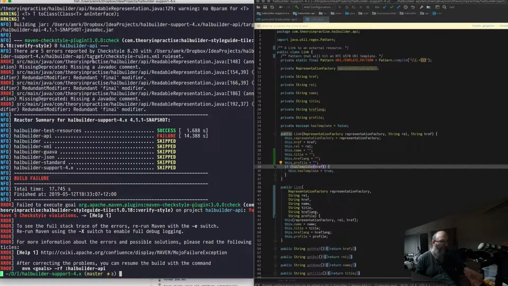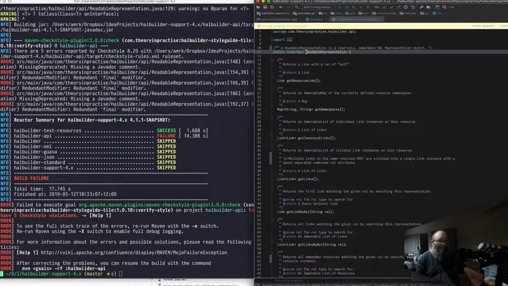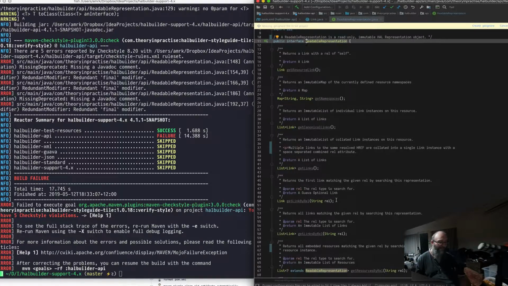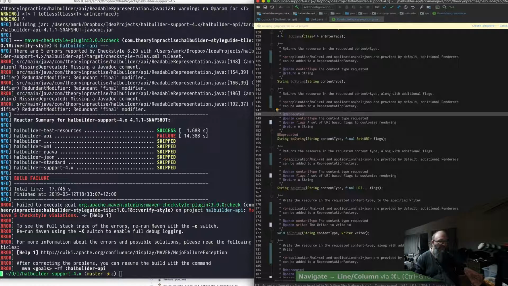Right, so now Checkstyle has given us some issues, saying that our reader representation is missing some Java comments for deprecations and has some redundant final modifiers. We've got code that we don't actually need to have, and so removing that, less code, better code. So let's go down to line 148. Deprecated. Okay, so we can see deprecated content type and flags.